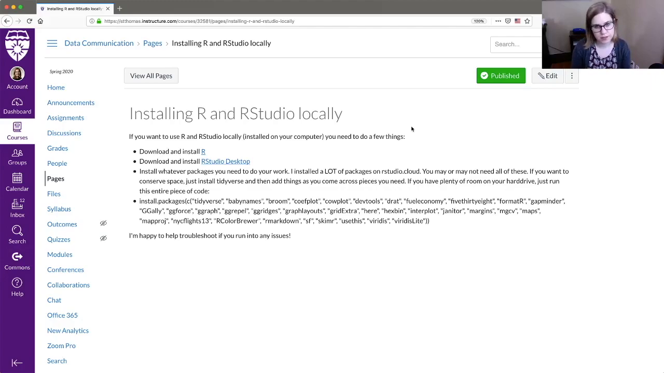It's been pretty stable for us so far, but some people have had some issues, and so you might want to work locally on your own computer, and that would be some kind of application that you would double click on your computer just like you would for Microsoft Word or Excel or whatever that is. If you want to install these things locally, I've put the instructions up on Canvas, and I just wanted to walk you through it quickly.